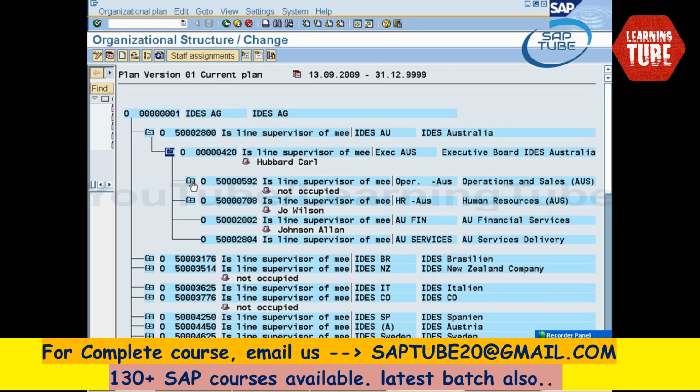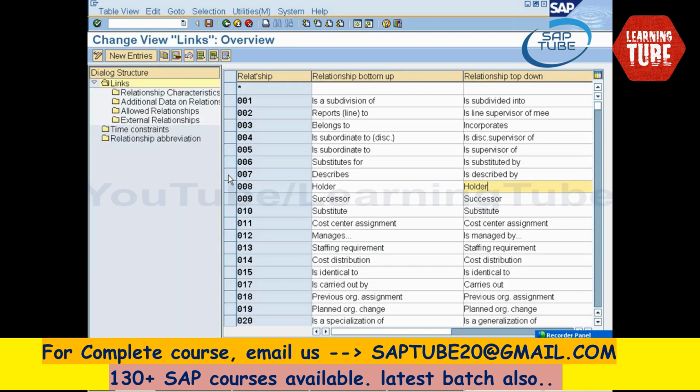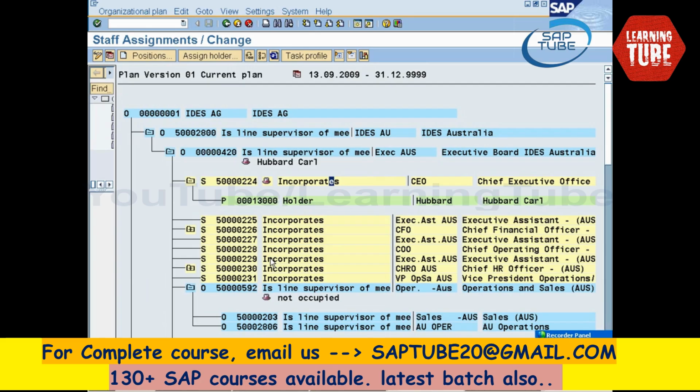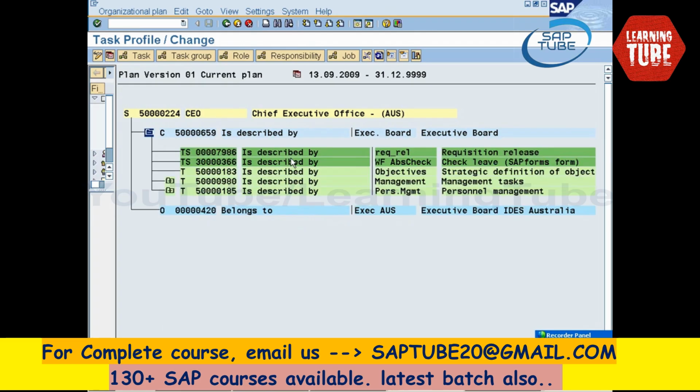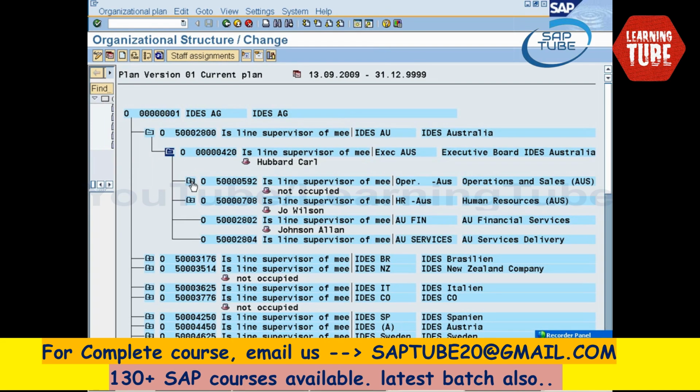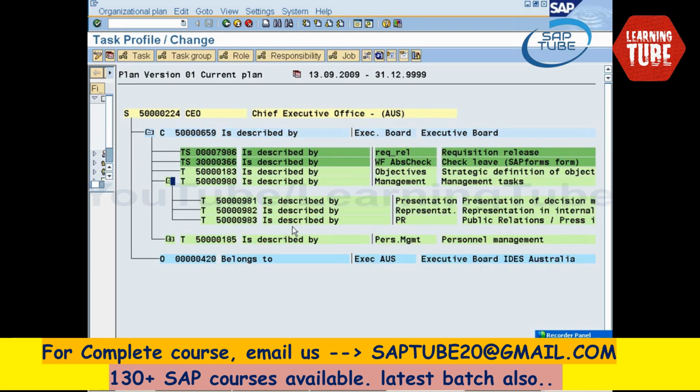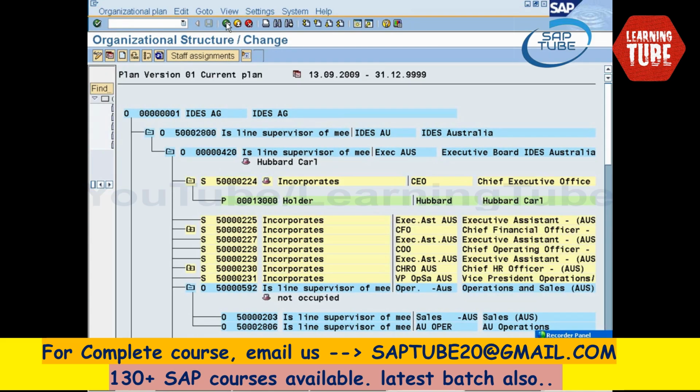So what relationship is it, in the sense, this is a holder. 008. Here, holder and holder. Now the relationship between a job and position, we can see here. So double click on the position, you can see the job. So is described by. Is it clear? Okay. Now you see task and task group. Each and everything is described and described by.